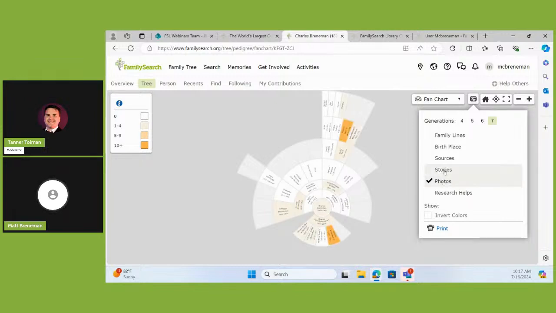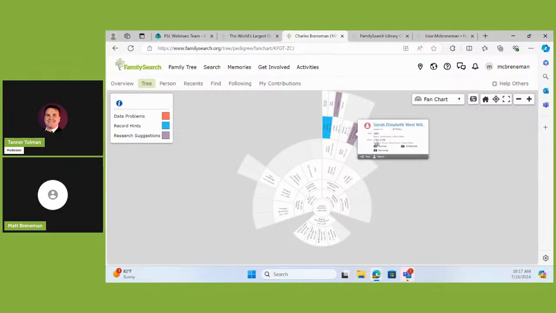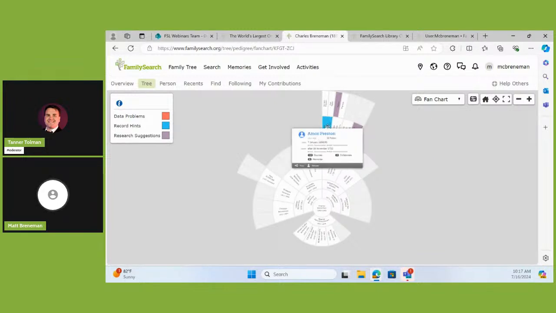And then also you can do photos and research help. So here we have record hints and research suggestions. And so if I were to press on this page, I can go to her person page, and that would show me what suggestions they have. And if I pressed on this page for a more Preston, I could press on the person page down here, and that would show me what record hints they have for a more Preston.